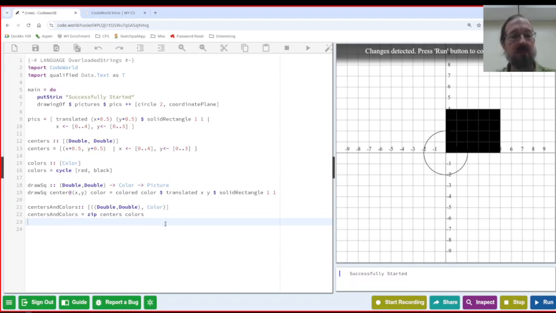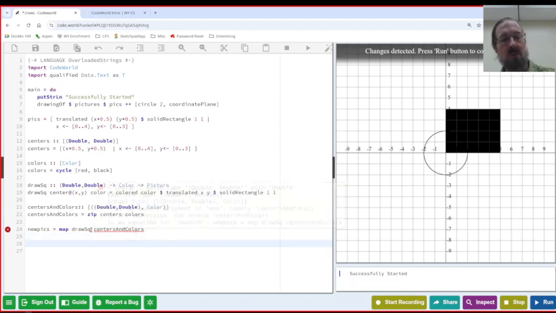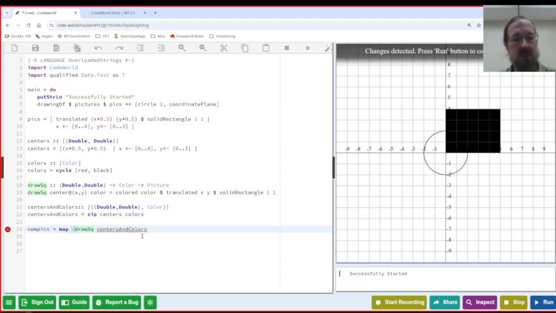Okay, I really just got to that point because I wanted to slow down a little bit and make sure you could see all the pieces before they got put together. So the new pictures is basically going to be map, draw a square on the centers and colors. But this doesn't actually work because draw square takes in 2 inputs, but centers and colors gives it ordered pairs.